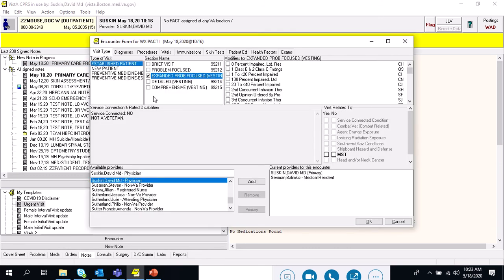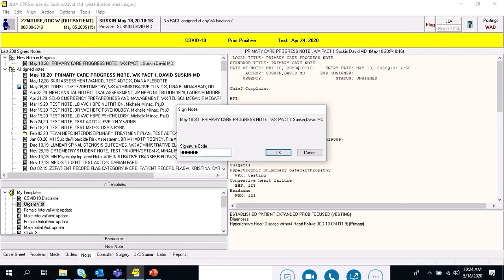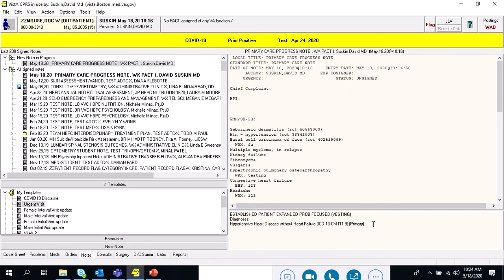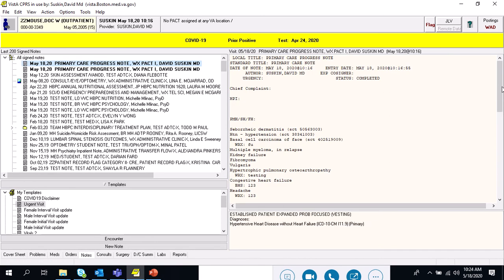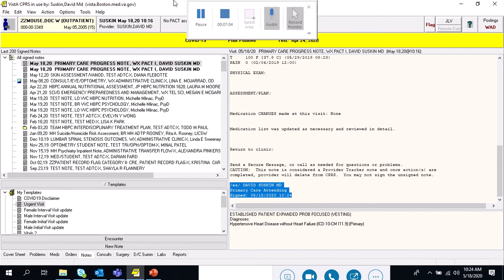Oh, see, and it will let us know we didn't do something correct. So we have to go back in, and it's because we didn't click this button, whether the visit was related to MST or not. So then you'll click OK. It'll allow you to sign it, and now your note will be signed. You can scroll down to the bottom. This is the timestamp, so this is when I signed the note. So that is how we convert the 1Tickler to a primary care progress note, how we code and sign our note.